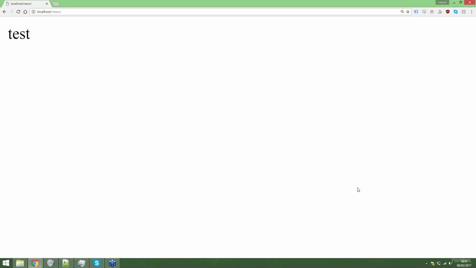To start off with, we're going to show you how we can build what's a basic news website. So we're going to call the folder news. Inside it, we want to save this as an index.html.